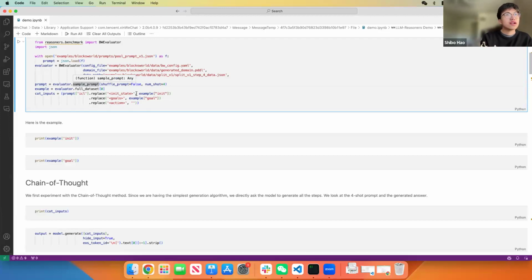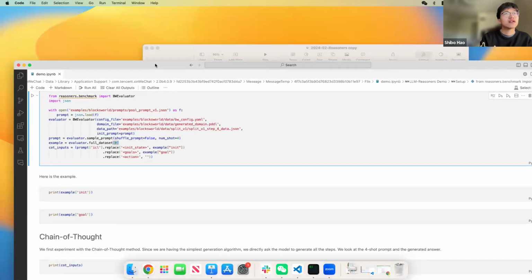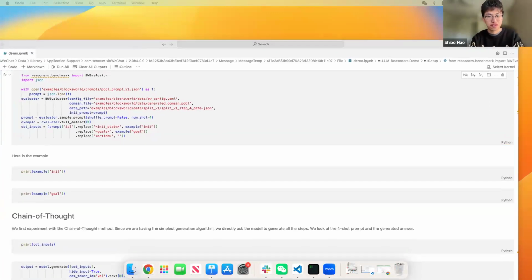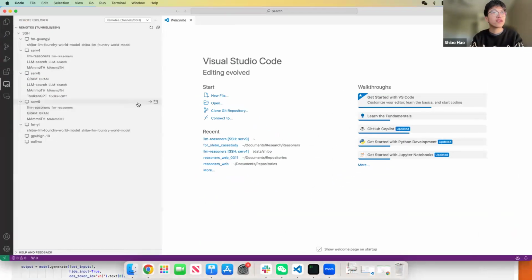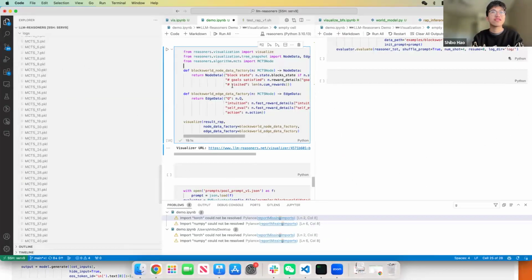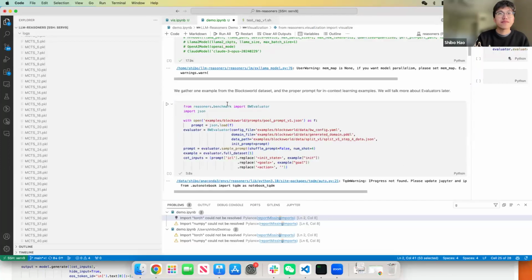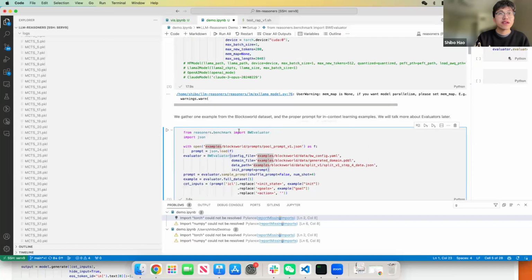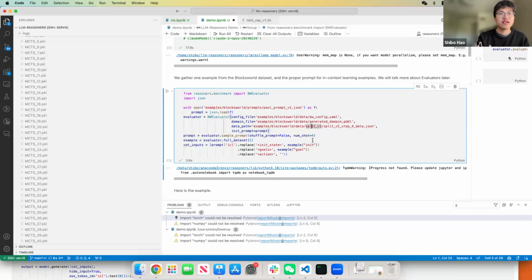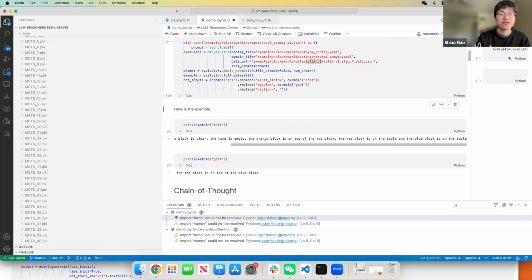I need to open this. Using this example, let's construct the input for chain of thought. Okay, we will start with chain of thought.